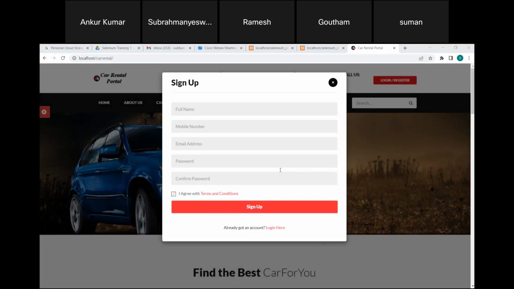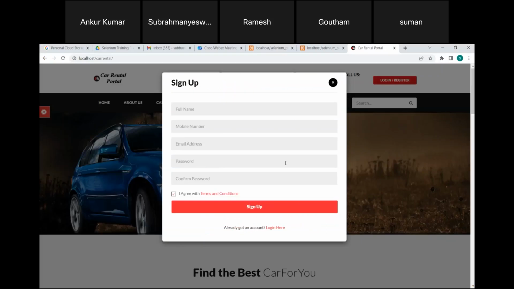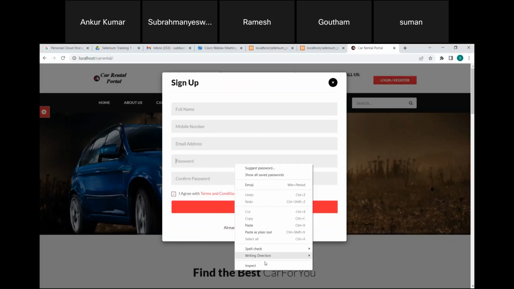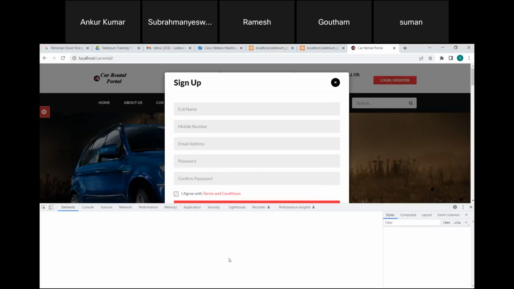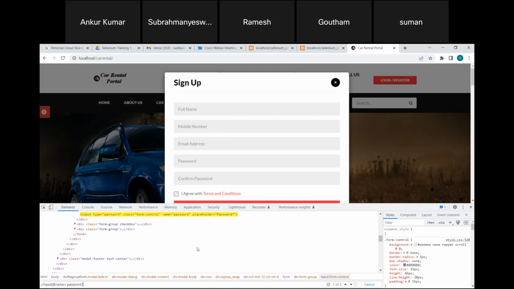Once we click on this sign up, I'm identifying all these elements like full name, mobile number, and all these things. Full name, mobile number, email ID. Okay, so password, when it comes to password, I'm identifying the password by using its name property. So if you inspect this one, you will see that there is a name for this password, which is password. So I'm identifying that one using that.